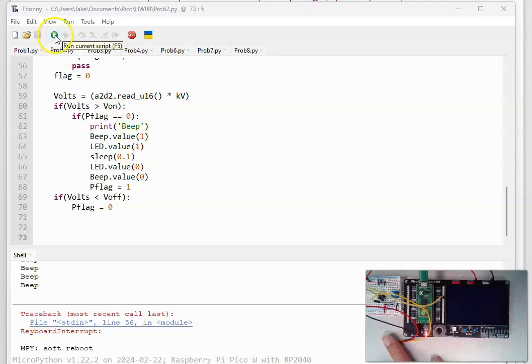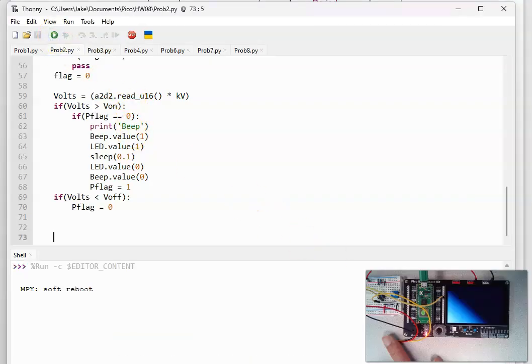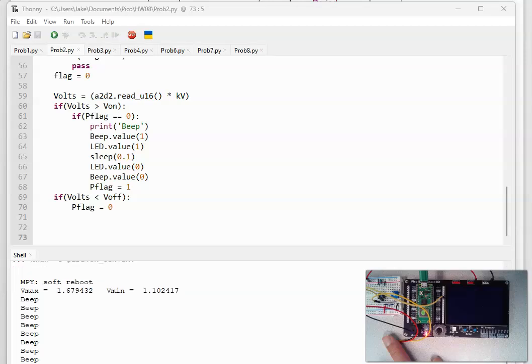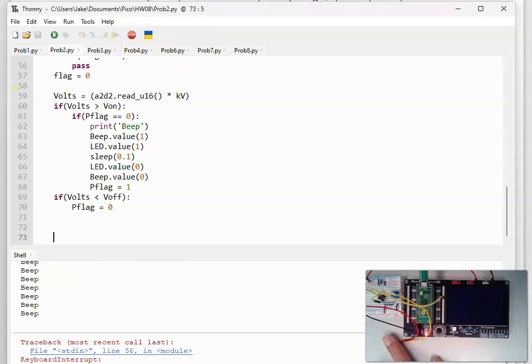So here's what that does. When I run the program, it first collects 2.5 seconds worth of data, finds the max, min, finds the thresholds, and those are heartbeats. Okay, so that seems to be working.